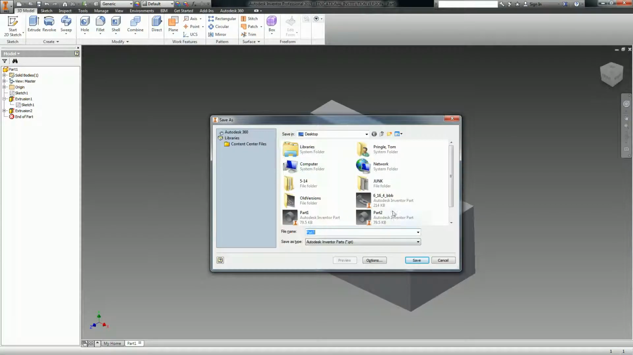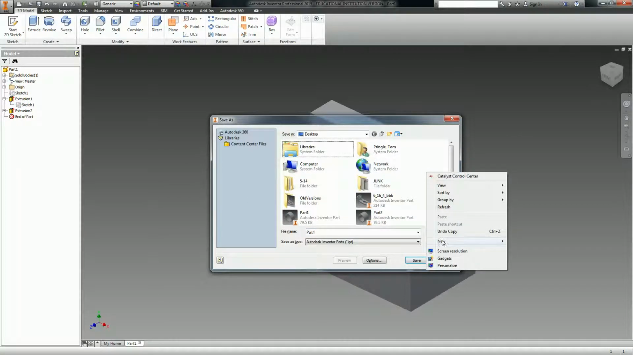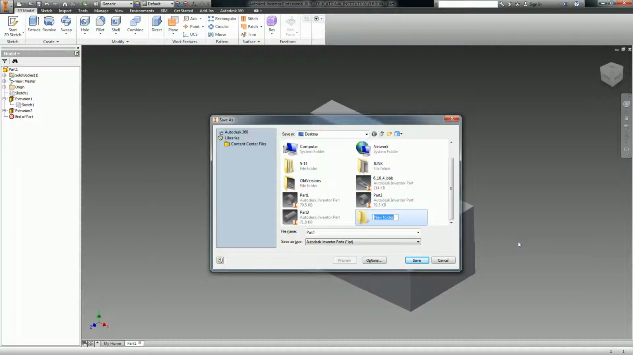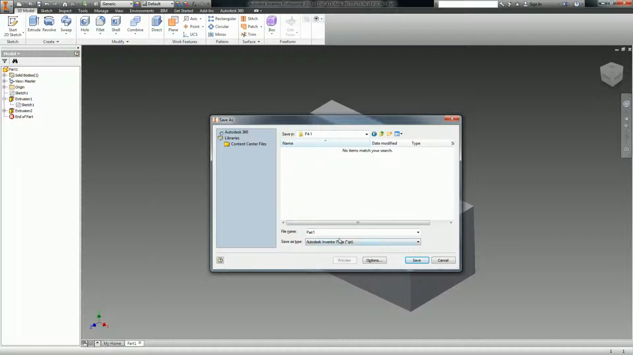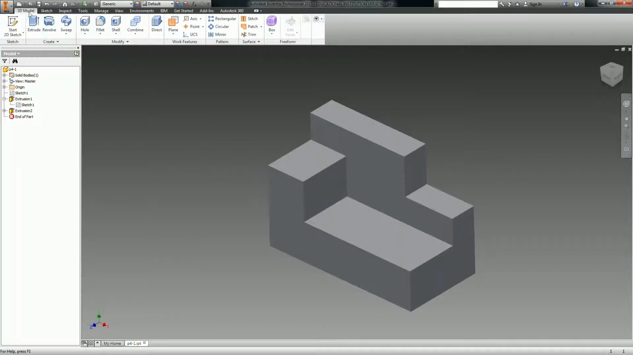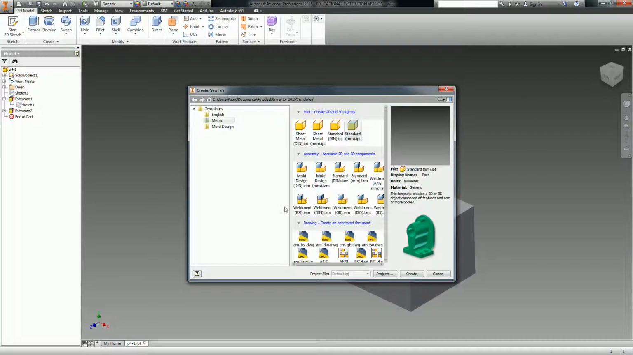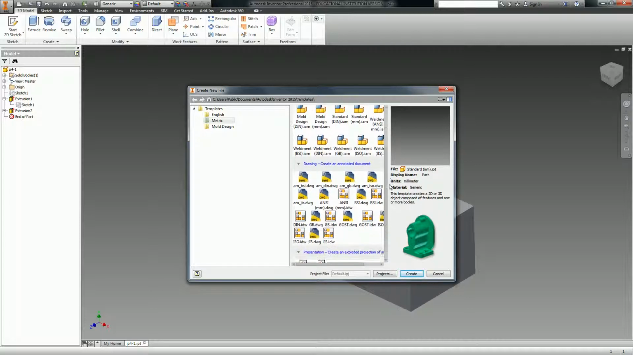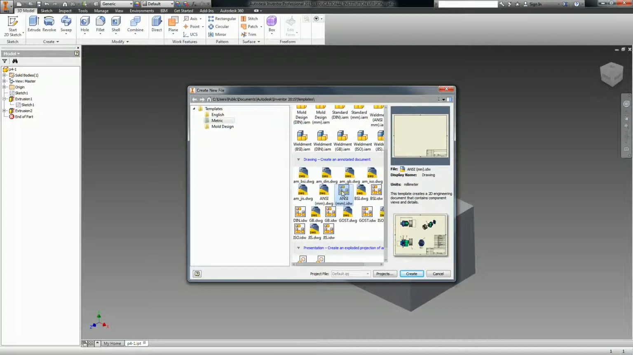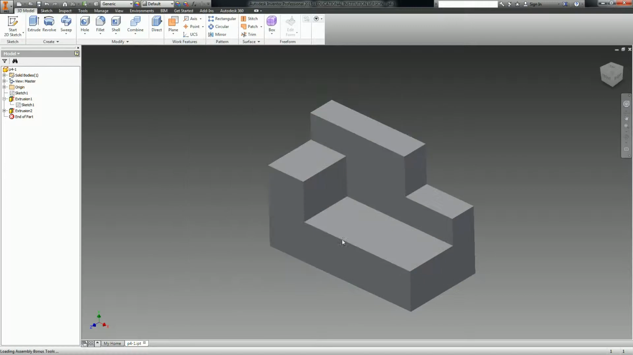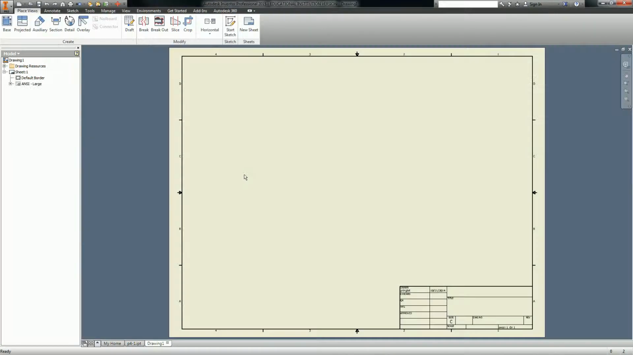Now I'm going to save this. Now when you're saving these, create a new folder for what you're saving. And this one here I'm going to call P4-1. Now the reason I'm creating a new folder is so that I can keep everything together. So P4-1, this is my part file. I'm then going to come up here and click on New again. And now I'm going to come down here until I get to ANSI millimeter IDW, which is going to be my drawing file. And I'm going to say Create.